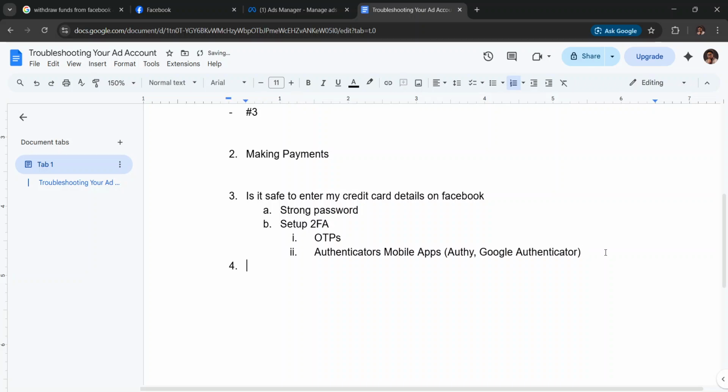So number four is banned WhatsApp accounts. With banned WhatsApp accounts, we have two parts. We have the temporary ban, and then we have the permanent ban, right? With a temporary ban, you can get your number back.